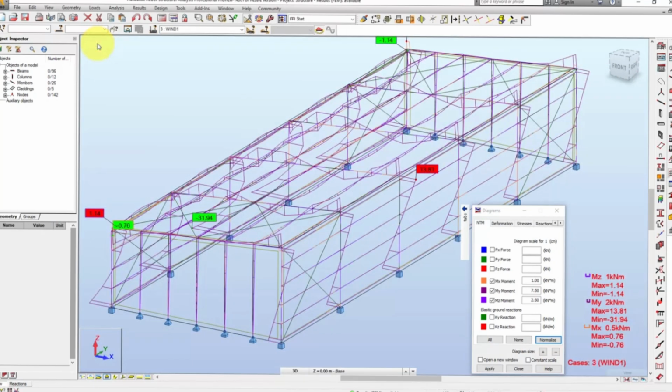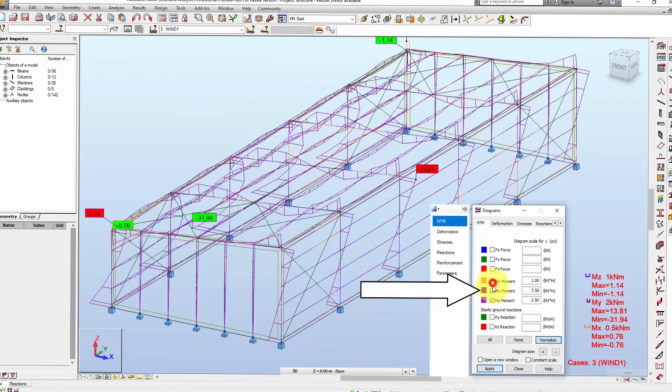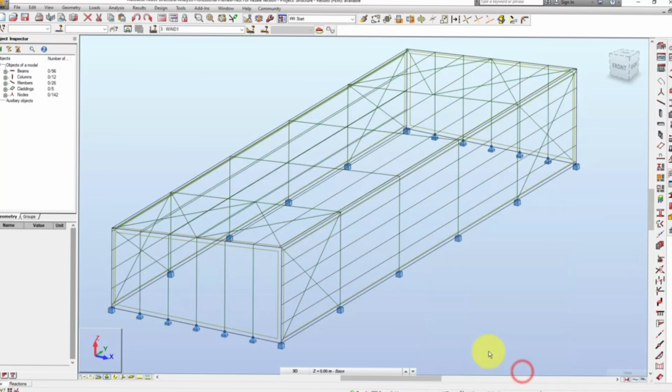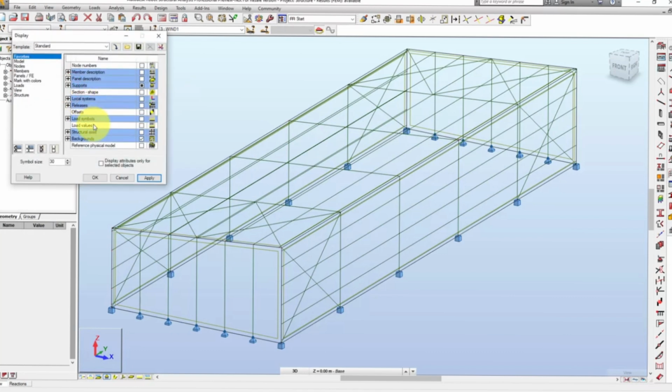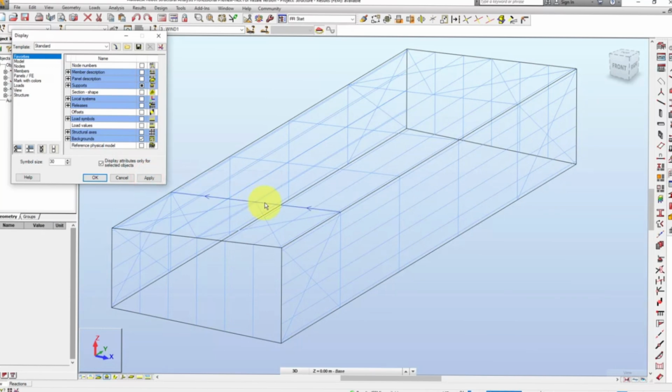Before you finish reviewing the results, deselect all of the options within the Diagrams dialog. After everything is deselected, click Close. To view results of only a specific group of selected objects, from the text menu, select View Display. From the Display dialog, check Display Attributes Only for selected objects, and then click Apply.